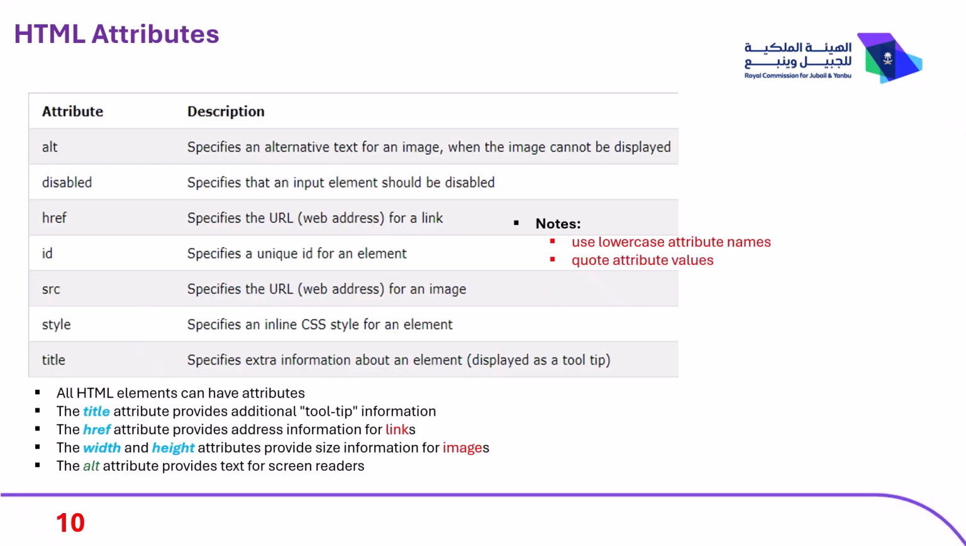Attributes provide additional details for elements. For instance, the title attribute offers a tooltip, href specifies a link's address, and alt provides descriptions for screen readers if an image fails to load. For best practices, always use lowercase for attribute names and keep their values inside quotes.